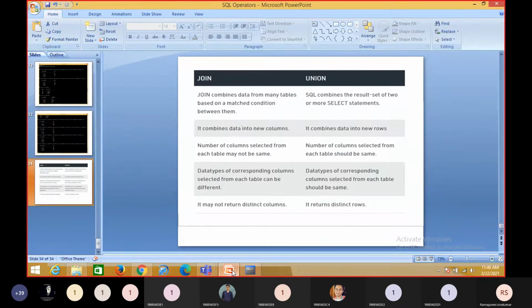So the number of columns selected from each table may not be the same, and the data types of corresponding columns selected from each table can be different in join. So in join, the data combines and is stored in new columns. In union, the data combines into new rows. Those are the main differences between join and union.